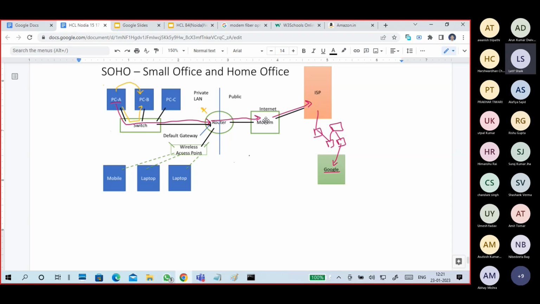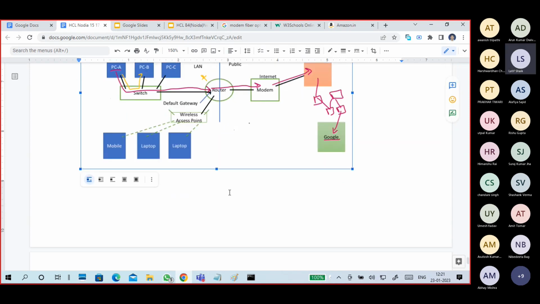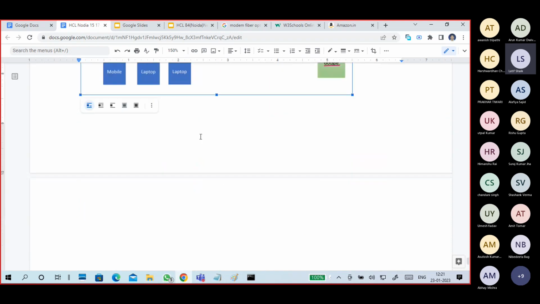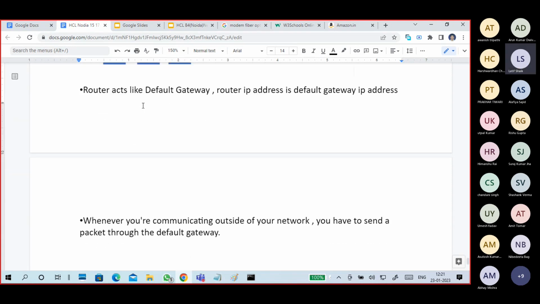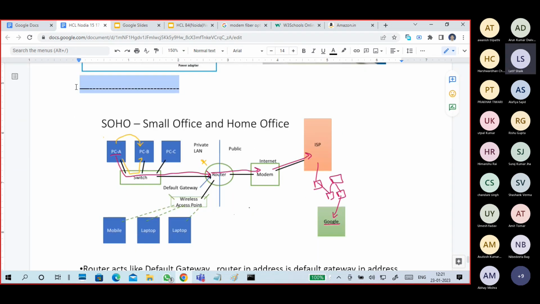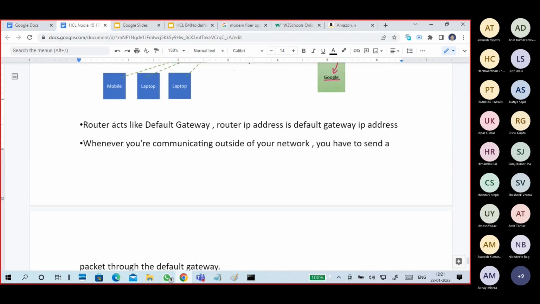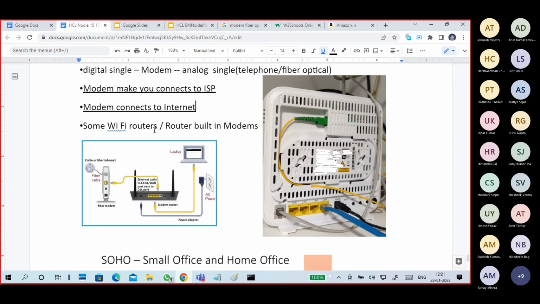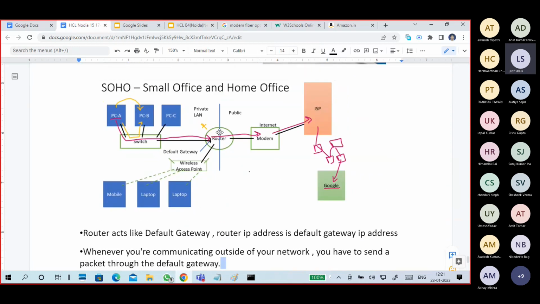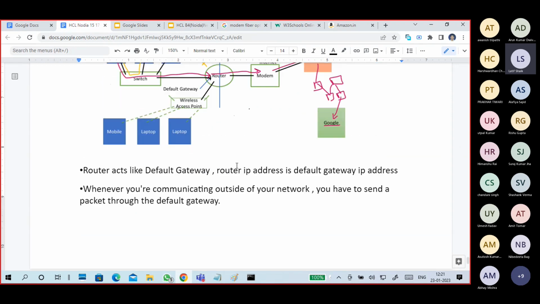On the other hand, this is one network, right? Outside is a different network. We need a device to make communication between this network and that network. That's why we are using the router. Some routers have built-in modems, switches, and so on. Whenever you are communicating outside of your network, you have to go through the default gateway. So your router acts like a default gateway.